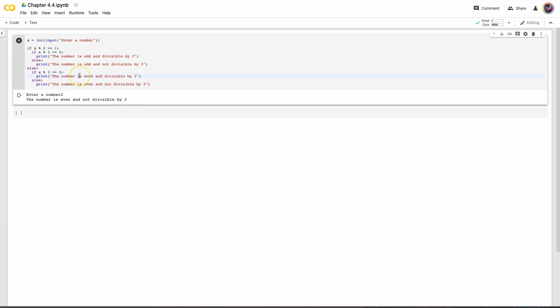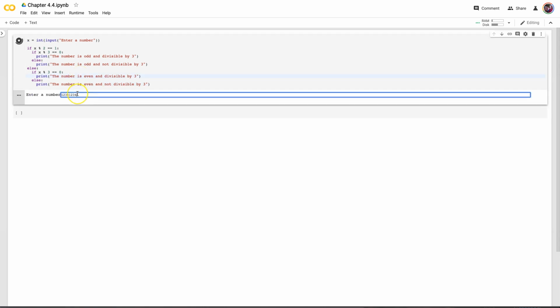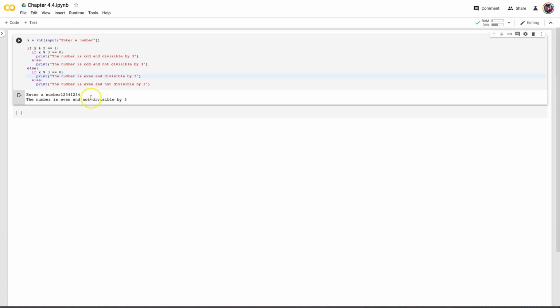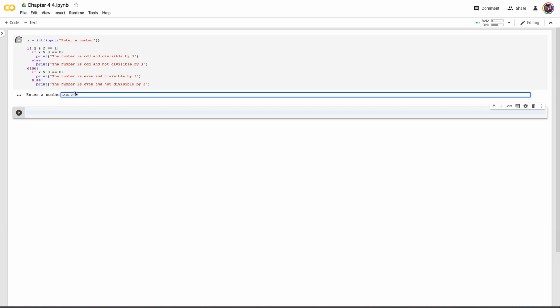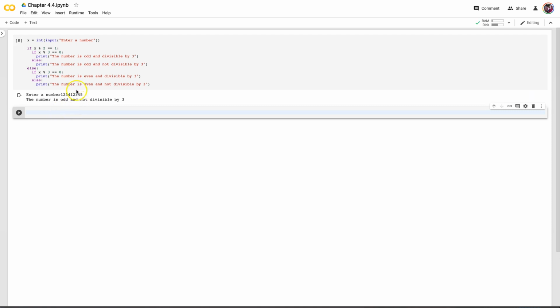Perfect. Let's run it again. Let's test it with something much bigger. The number is even and not divisible by 3. Let's test it again. Let's get every criterion. Let's go with one that's odd. The number is odd and not divisible by 3.